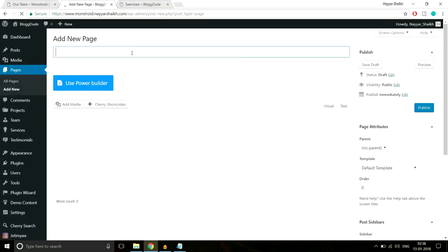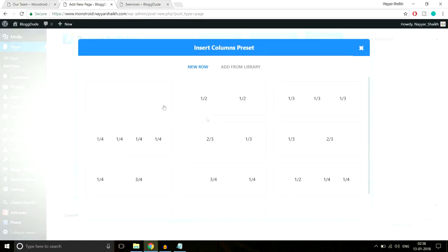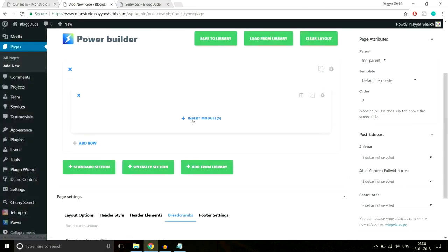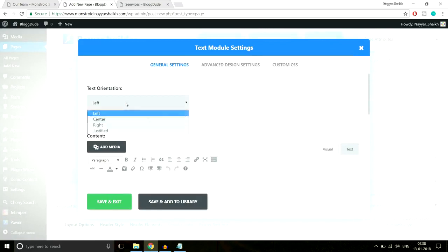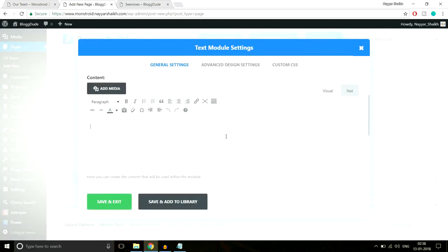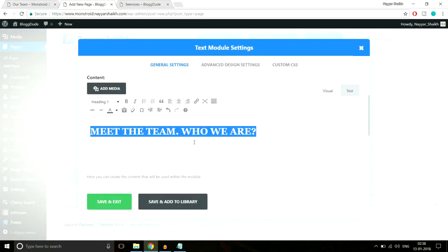Okay, so this is our team page. Type in our team, click on use power builder, insert columns, single column, insert module, and this is simple text module. The alignment will be center, this will be the text, and this is heading 1. As you can see, the size of this text is quite bigger. This is because it is heading 1 and it is white color, so you can select the text color white.